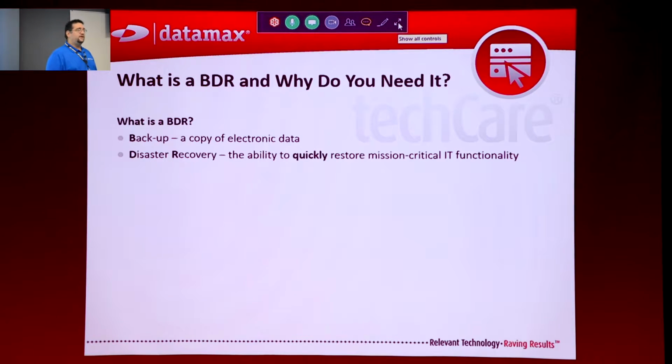The DR is disaster recovery. Disaster recovery is the ability to quickly restore critical IT functionality. The key word in that being quickly. If anybody works in IT, or if anybody relies on IT, which pretty much everybody in this room does, you realize that when the IT is down, you need it up as fast as possible. If you can't get to the server, if you can't get to the internet, you can't get to your applications.